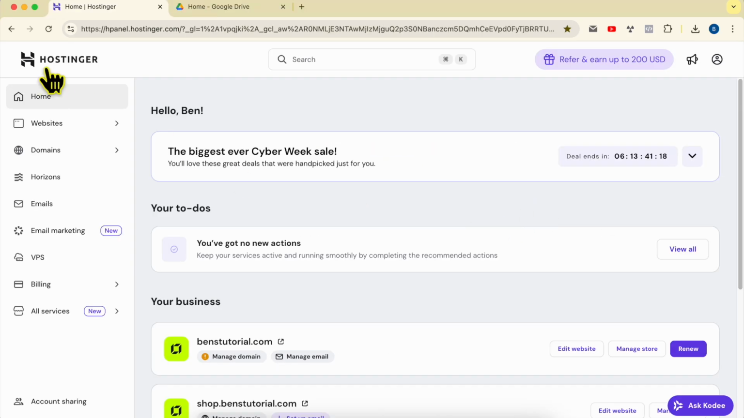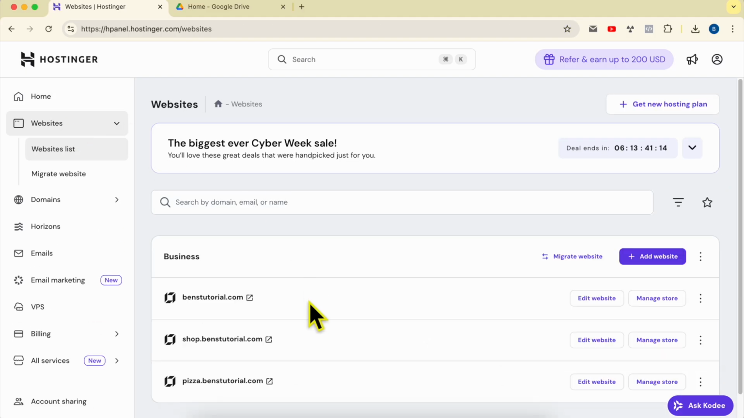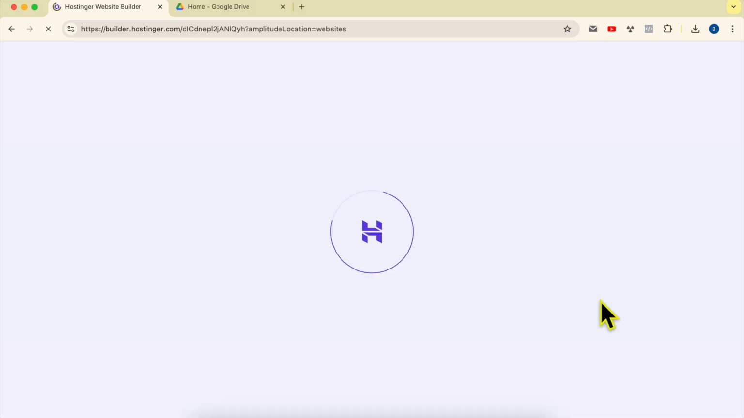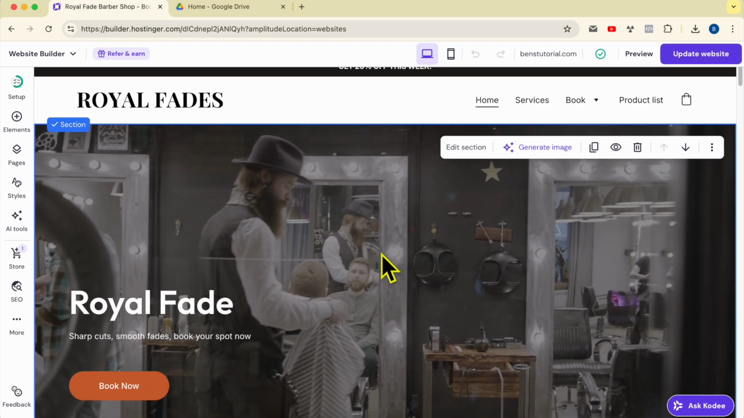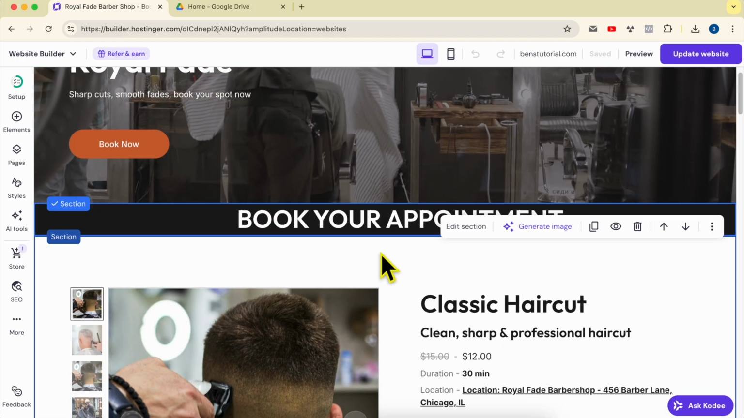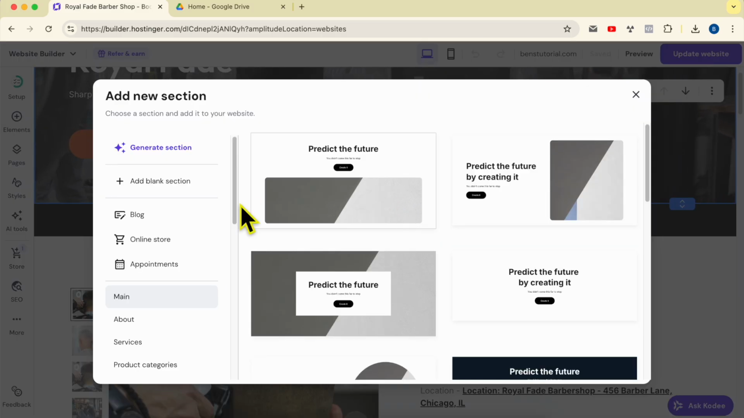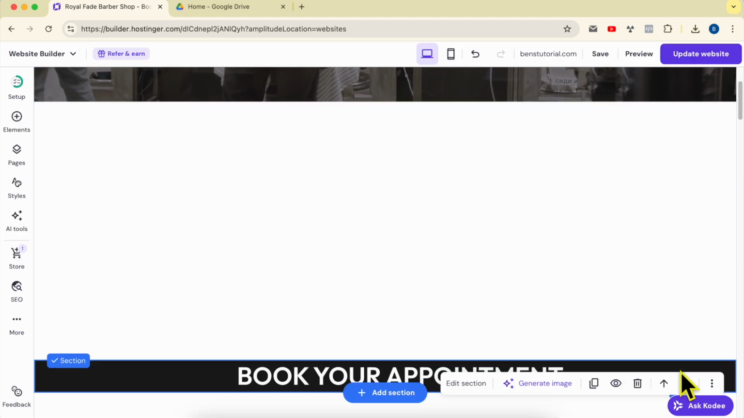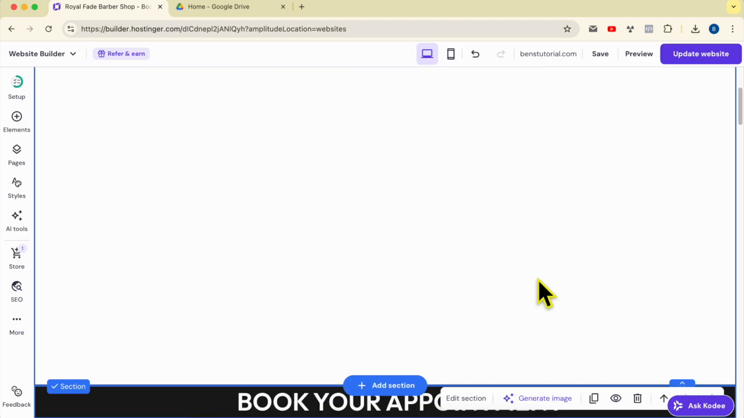First, log into your Hostinger account, then go to websites. Now click next to the website you want to add your PDF file on, click on this edit website button. This is my website in Hostinger website builder, and first thing I will do is add a new blank section to have free space to work on.